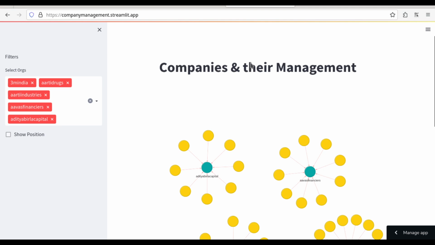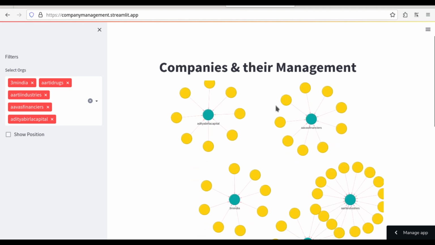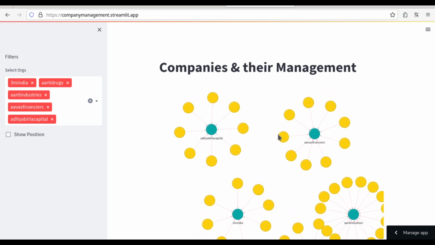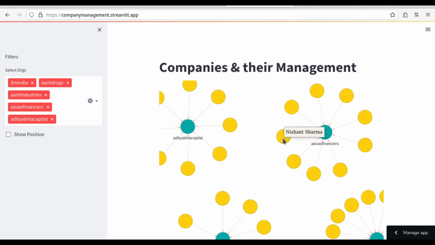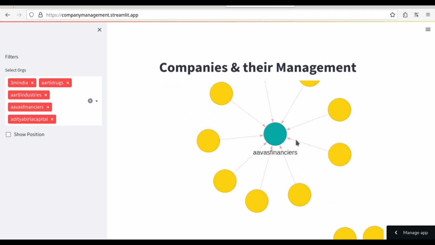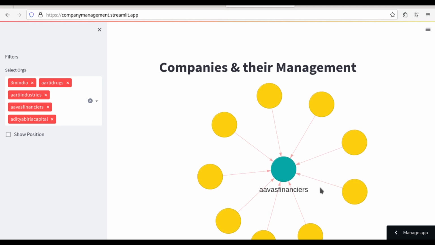So to just show you an example, this is a graph that I have created based on Indian companies and their management. When I say management, I'm talking about their chairmans and their vice chairmans, their board especially. So here you see it's actually empty. It doesn't look as if it has got anything to do with the board.